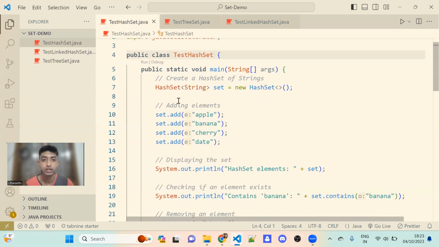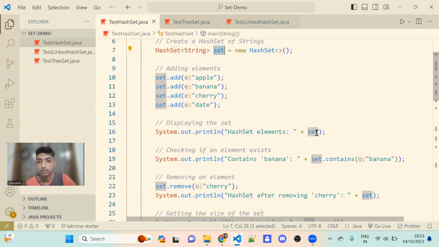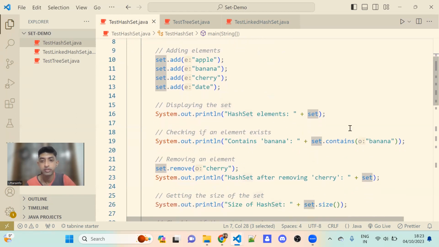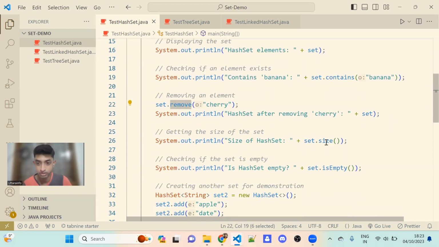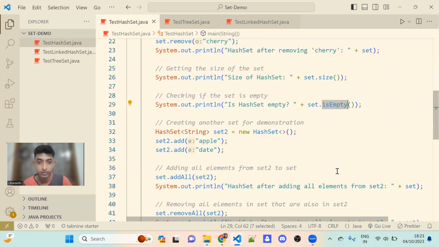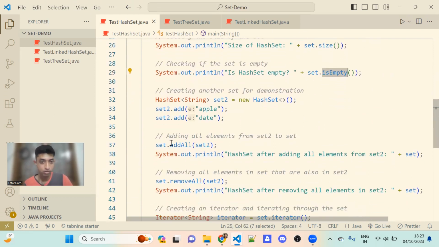Okay, here we create a set object, and same add method, we use the add method to add elements into the set, and we can just print out the set to print all the elements of the set. We have contains to check whether a particular element is there or not, and remove as we have remove in the list, and we have size, we have isEmpty, and we have addAll.